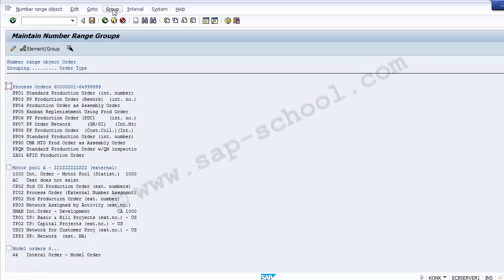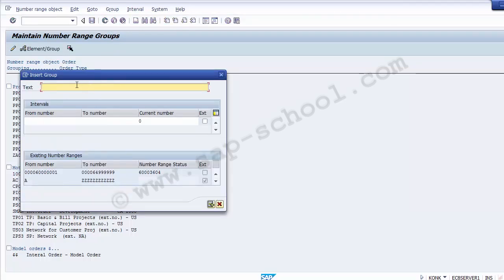In that we need to go to this groups option over here, and in groups there are three options: insert, maintain text and expand. So we need to go to the insert part, click onto the insert. Once I click onto the insert, it gives me a new tab where I need to fill the number range number as well as the text.